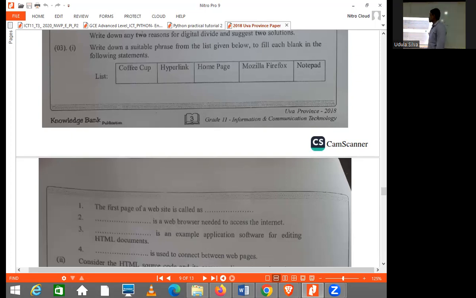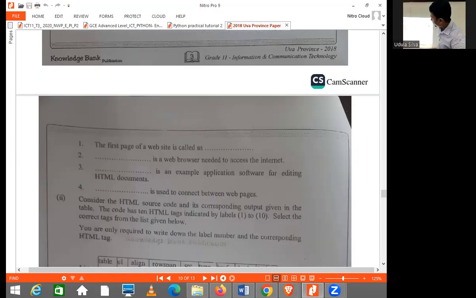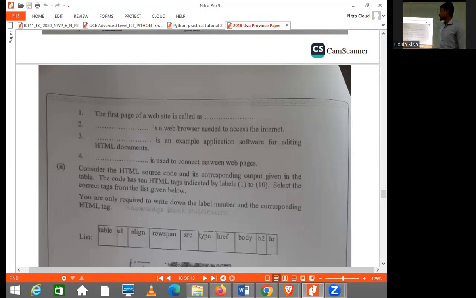Not always. Okay. So the first one is the home page, and question number 2 is a web browser needed to access the internet. What is it? Mozilla Firefox. The third one is an example application software for editing HTML documents. For editing HTML documents, what is it? If you are using Notepad, you are editing a text document and then opening it as an HTML file. You are not editing the HTML file, you are editing the text file. But if you are using Coffee Cup, you are editing the HTML file, the HTML document.